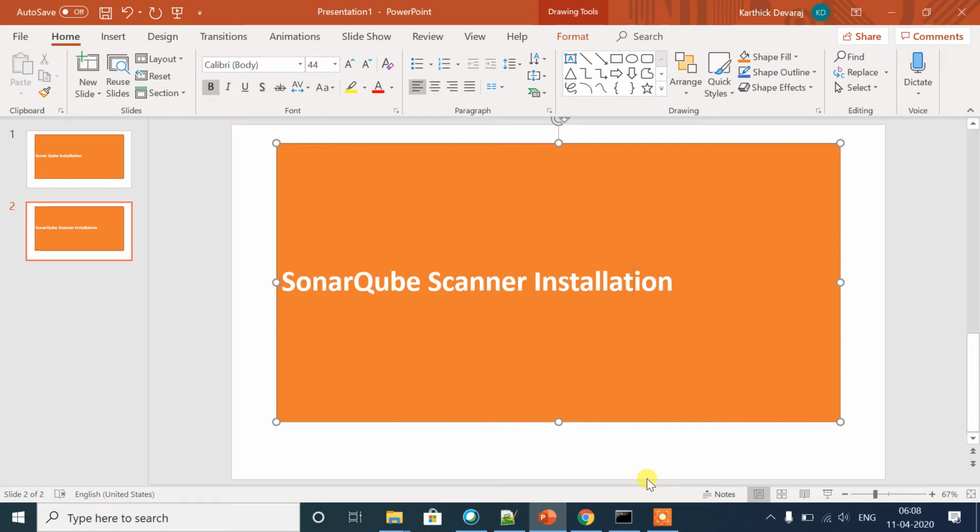Hi, in the last session we saw how to install SonarQube. In this session we are going to see how to install the SonarQube scanner. Basically, the scanner is needed to scan your source code and generate all the reports.